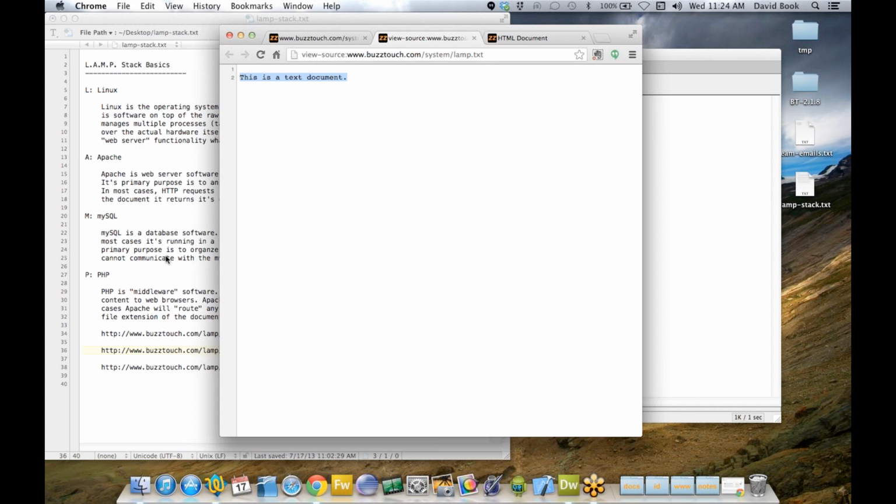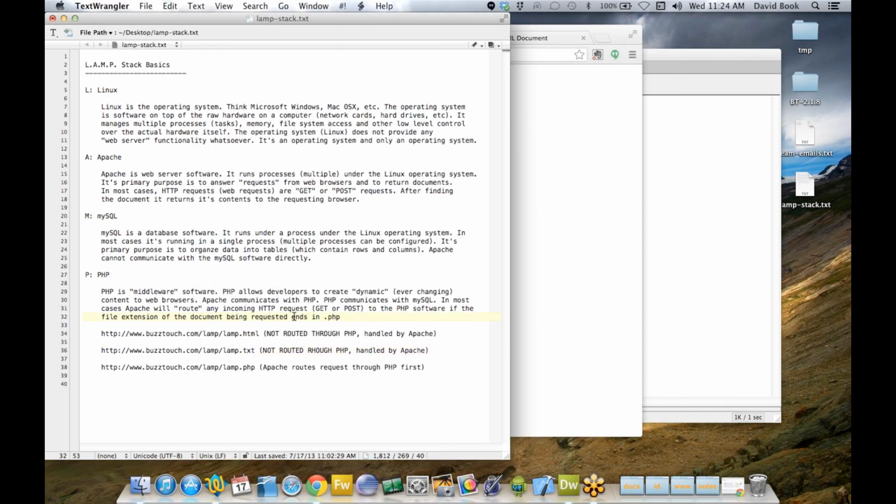The reason I'm demonstrating this right now is because I wanted you guys to see that PHP had nothing to do with these two requests. Apache didn't need the PHP software to answer these requests. It knew right where the document was, and it found it, and it returned it to the browser. So PHP didn't even need to be running on this machine to answer these two very simple web requests. One for an HTML page, one for a text file in essence.